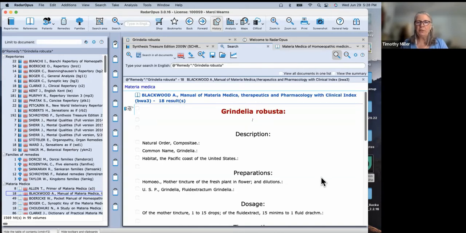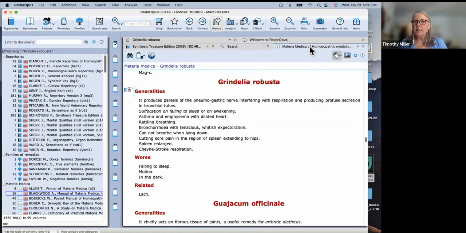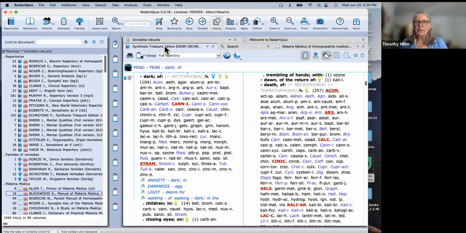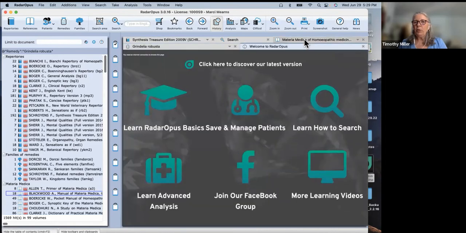First thing I want to do is show you how we've looked at these tabs up here at the top. So you'll notice I'm in the results of search tab. Here's our Materia Medica tab over here. We were looking at Grindelia in, what book is this? I think this is Boriki. We can go to our repertories tab. We can go to Welcome to RadarOpus.